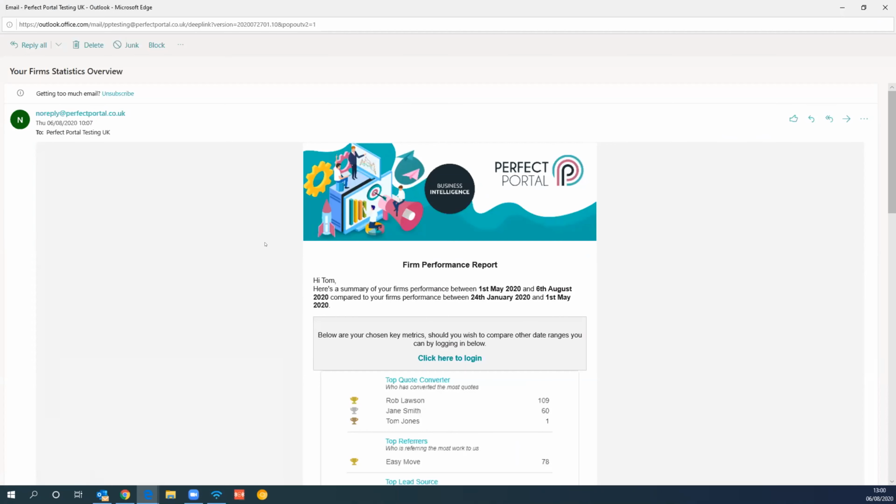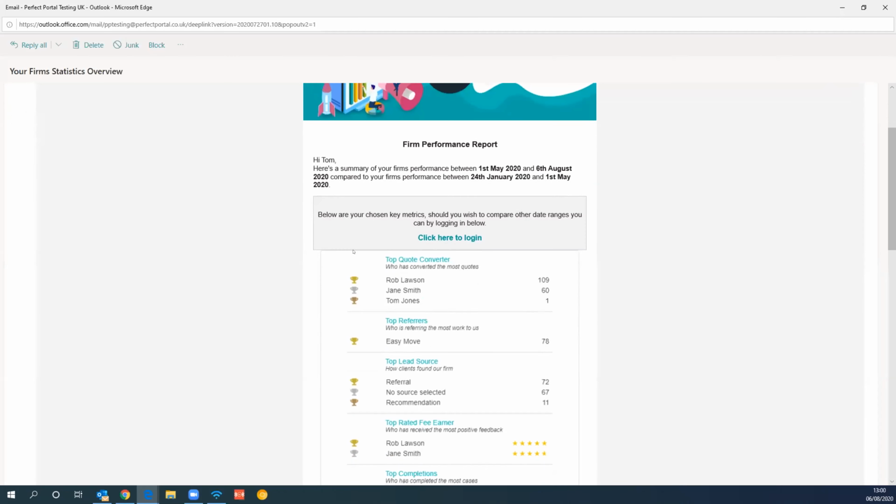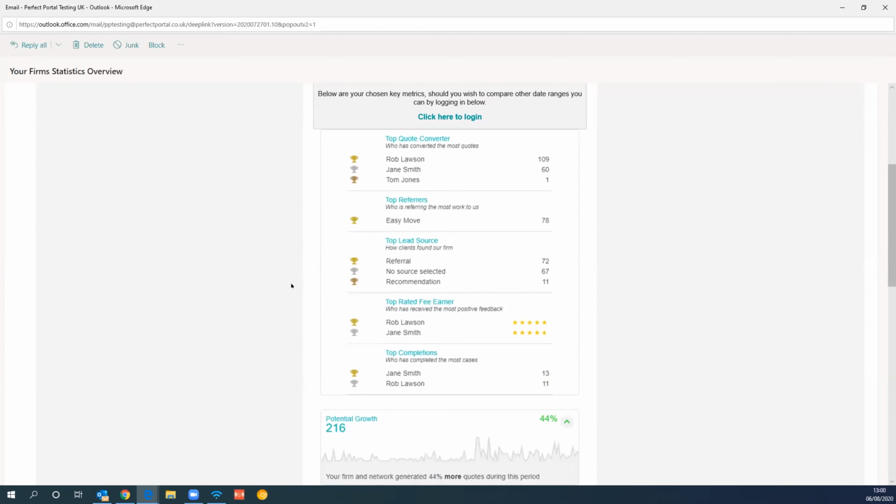Yeah, perfect. So this can be sent out every month, every 2 months, or every 3 months. And what it does, it compares the data, which you can see the information within here. Now, this will be set out once it's scheduled. It will be automated to automatically get sent out every single time. So it's really key just to see the activity and the positivity of what the Perfect Portal is actually giving to you as a business.